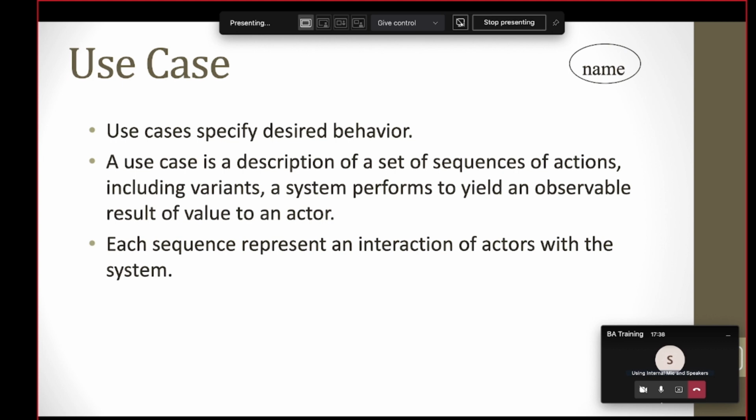So use cases. What is a use case? A use case specifies a desired behavior. What the system is intended to do in a particular scenario is called a use case. An ATM machine is designed to first authenticate the customer, show the balance, dispense the cash when he wants to withdraw, or accept the cash when he wants to deposit. So these are all the use cases for an ATM machine, right?